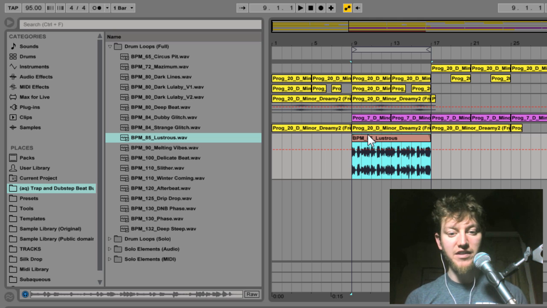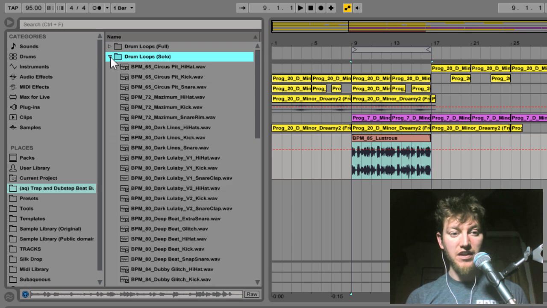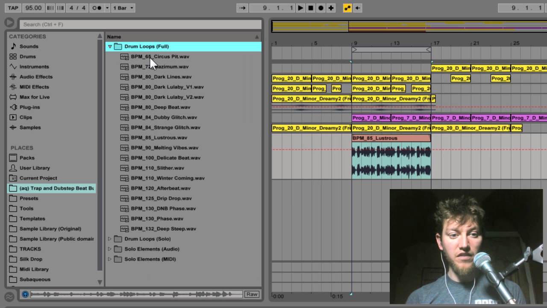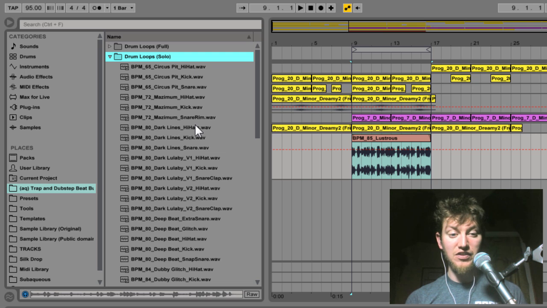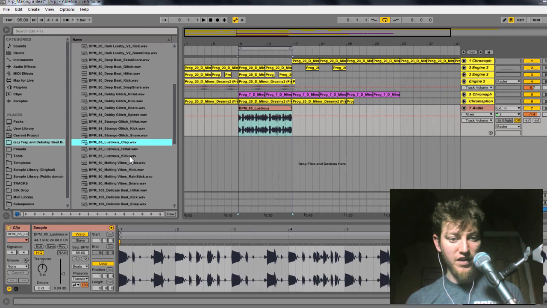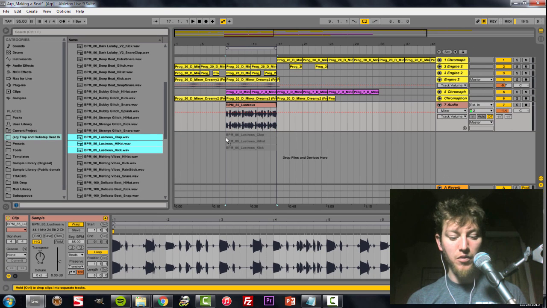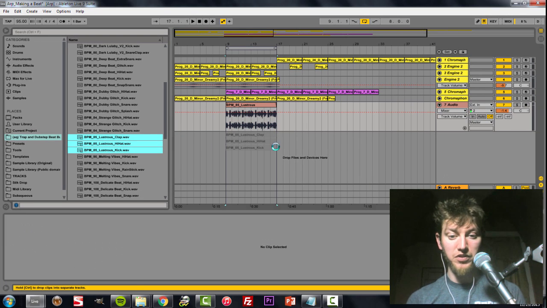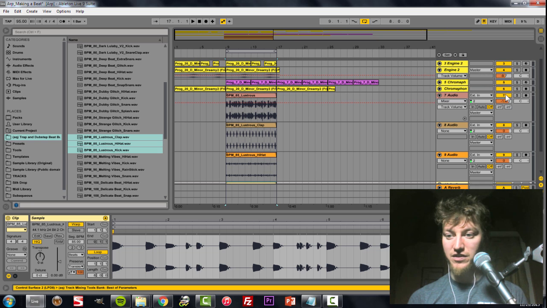But to make this a lot easier for you and for myself and my production a lot faster, what I've done is I've taken any of these drum loops that are full and separated them into their solo parts. So if I go to this one, Illustrious, and drag those in, holding Control or Command, it puts them in new tracks. That's a lot faster. I'm going to solo that one.